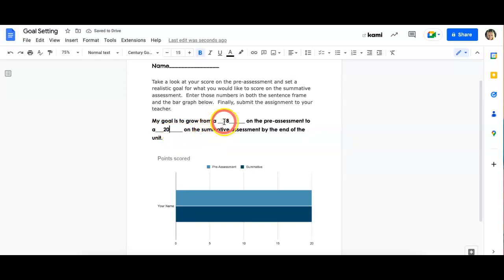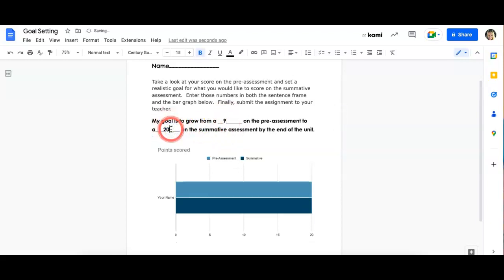Okay, now let's say I got a 9 on the beginning assessment, on my pre-assessment. Would it be a realistic goal for me to get a 20? Okay, that's a lot of steps to have climbed in one test. So it probably would not be a realistic goal for me to go from 9 to 20. A realistic goal would probably be 2 or 3 steps, maybe 4 steps. So maybe I could go from a 9 to an 11, or maybe a 9 to maybe even a 14.